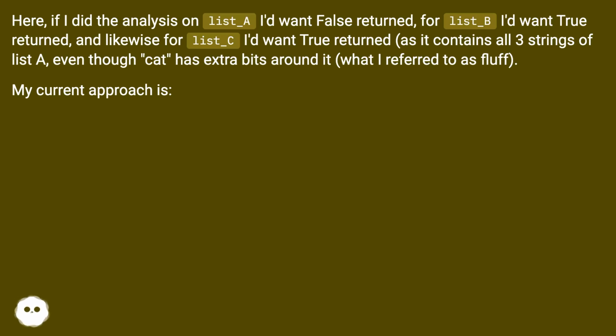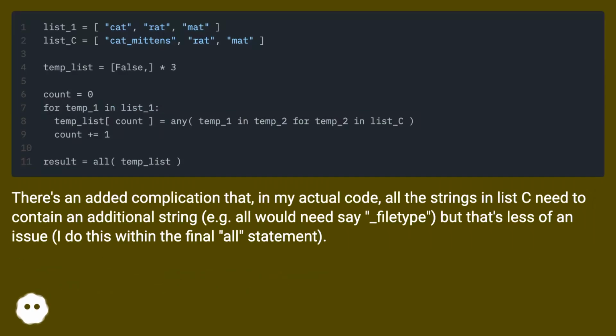My current approach is, there's an added complication that, in my actual code, all the strings in list C need to contain an additional string, e.g., all would need say _file type, but that's less of an issue. I do this within the final all statement.